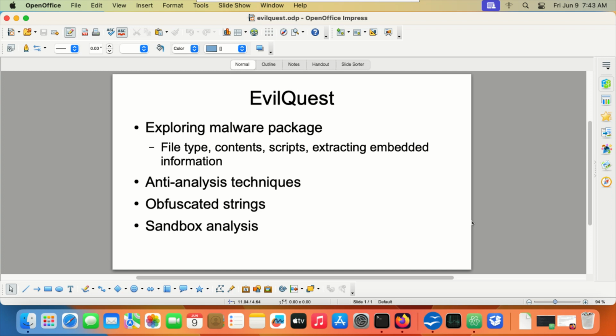I want to see which file type it is, which other files exist inside this package, and if it has any scripts, and I want to extract as much information as I can from the files inside it. For example, if they have any strings or ASCIIs that can help us during the analysis. This malware implemented some anti-analysis techniques that are common in malware, which makes the life of the analyst harder. We want to look at them and see how we can bypass them.